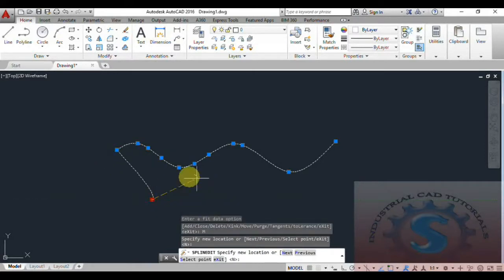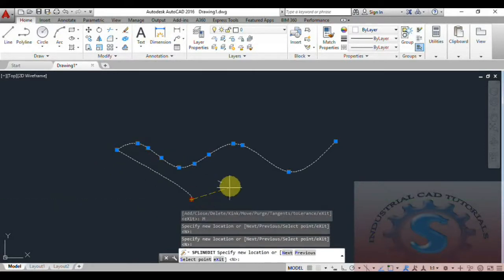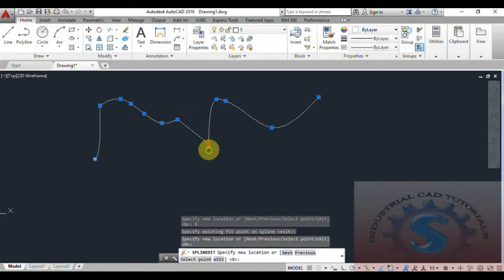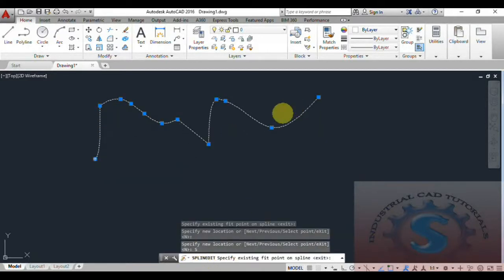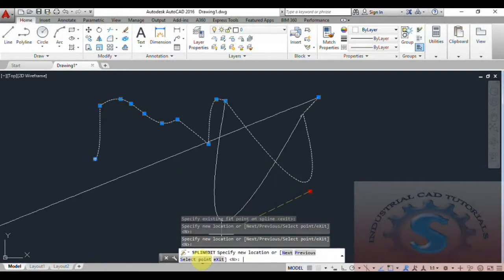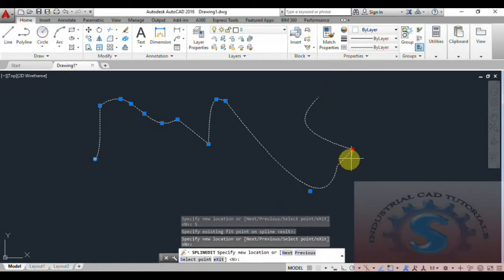If you want to move any of the lines of the spline, simply select the point. Below the command line, it shows select point. If you want to select a different point, go into the select point option and give next or previous, so undo and select point. I'm selecting this point like this. Where you want to select another point, select that point on the command line. To create different points, use the kink option. If you want to exit, choose exit.